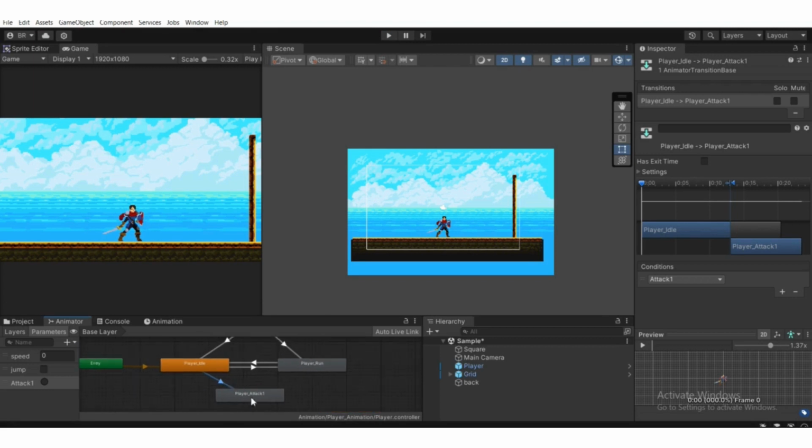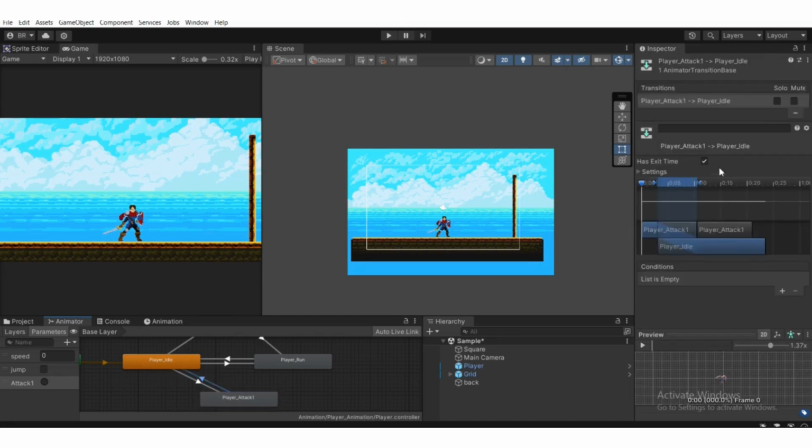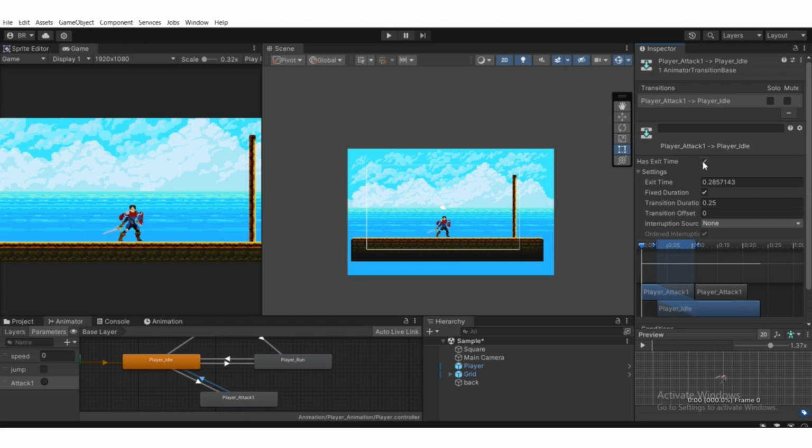So we're gonna make a transition to player idle. Right click on the player attack animation and make a transition to player idle. We're gonna choose a condition, and if that condition becomes true, we will go to the player idle animation. Select this arrow. We're gonna leave Has Exit Time on, because we're gonna play 100% of the player attack animation, then we will go to the player idle animation.